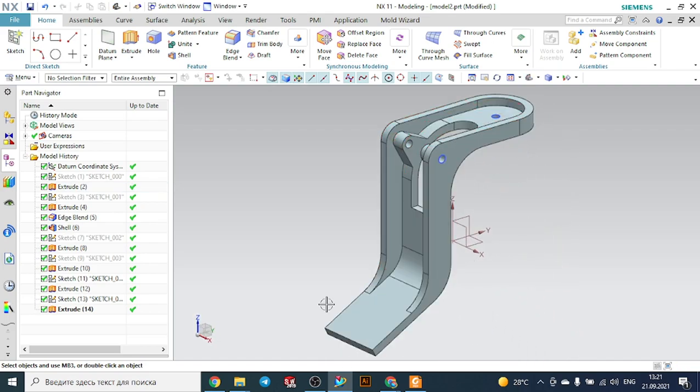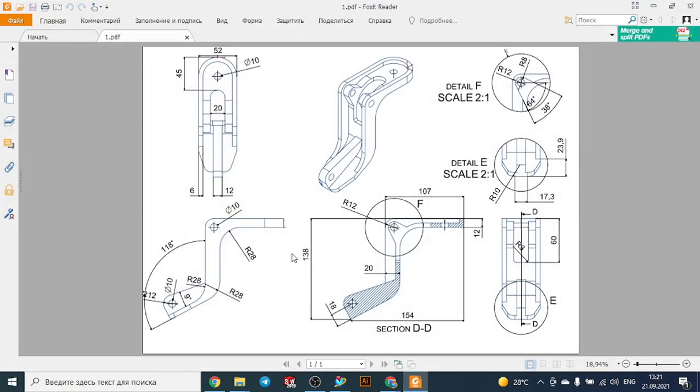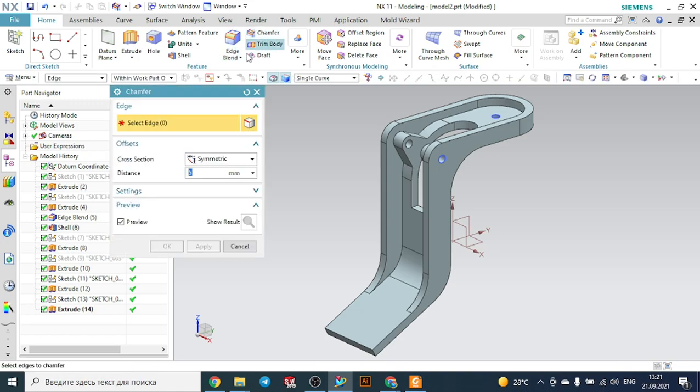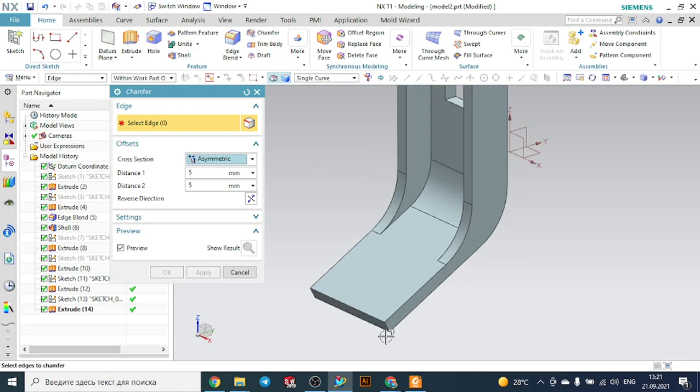Now we will do operation with this part. So let's see the dimensions here. We have here the chamfer. Here the dimensions is the 23.9 and here we have the 17. So let's go to the chamfer, making the chamfer. Here we have the asymmetric chamfer. Select asymmetric chamfer. So select the, sorry, not this face.